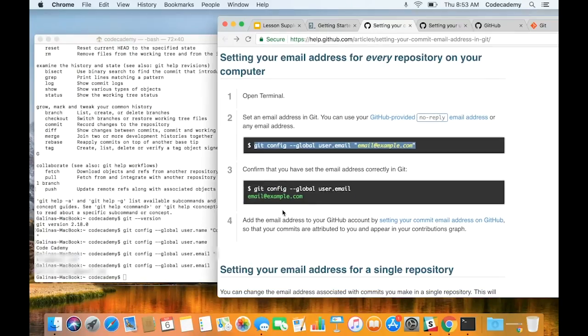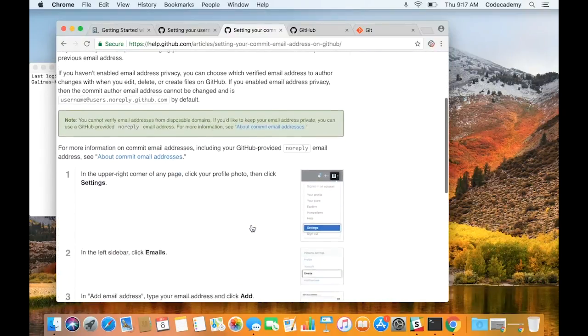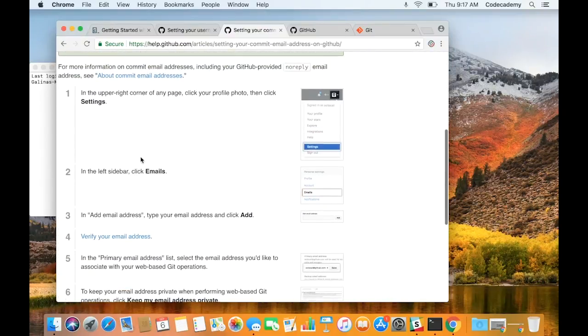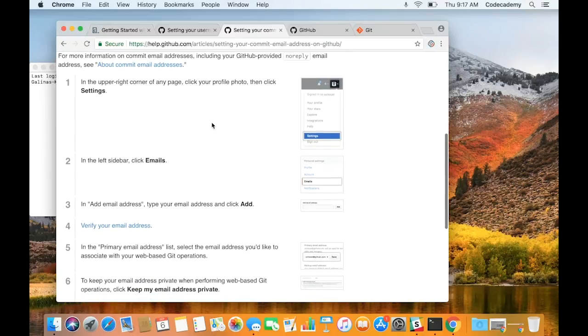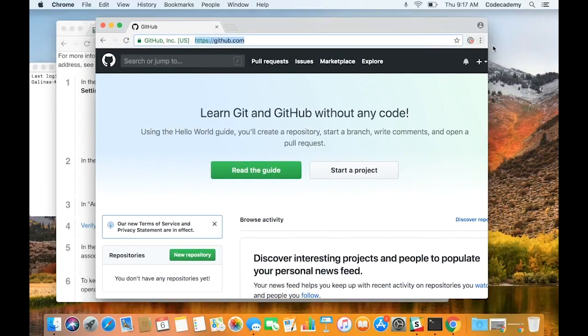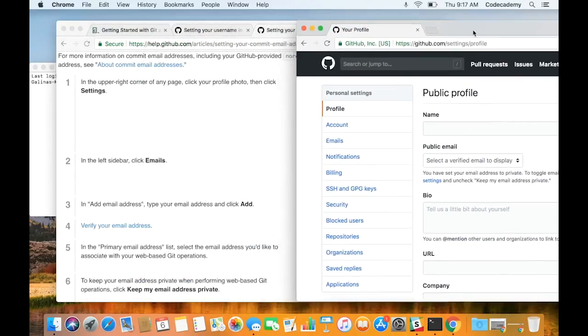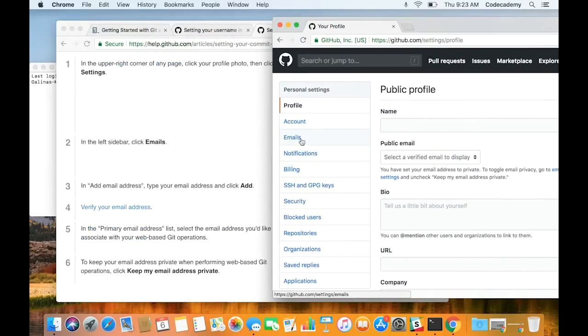Perfect. Now, lastly, we need to add this email address to our GitHub account. Let's navigate and set up our email address on GitHub. So first, in the upper right corner of any page, click your profile photo and then click Settings. So let's navigate to GitHub. And on my home page, I'm going to click my profile picture, and under it, click Settings. Then in the left sidebar, you're just going to click Emails.